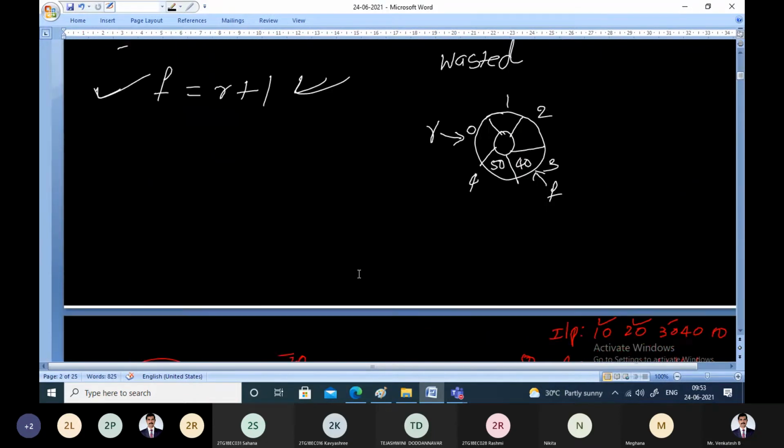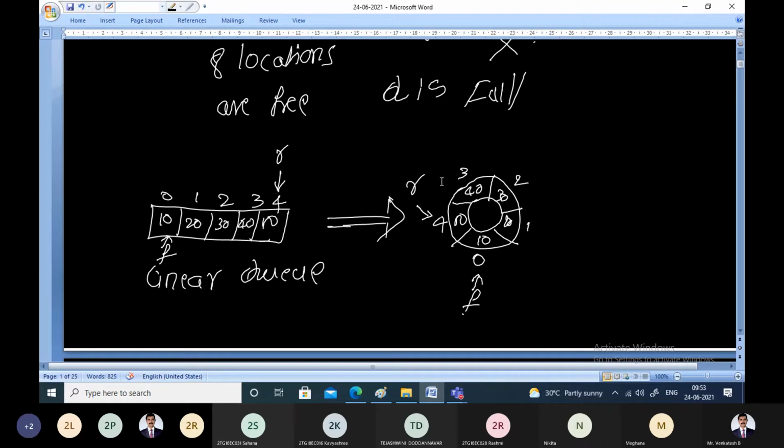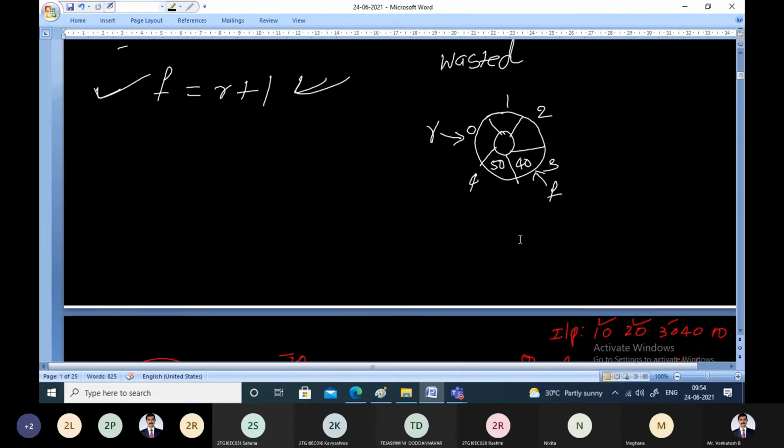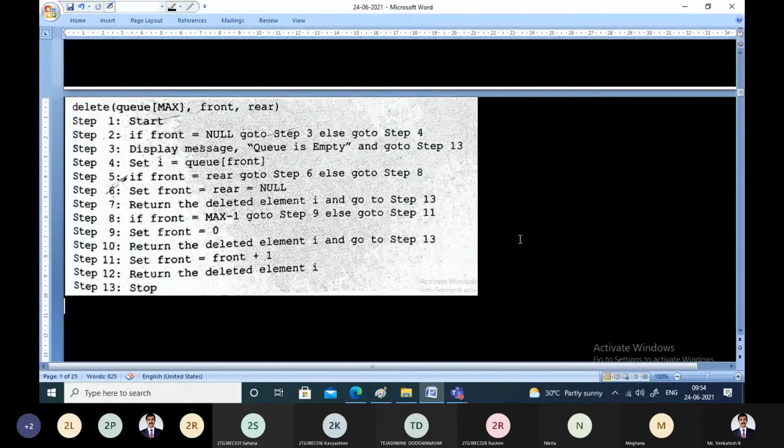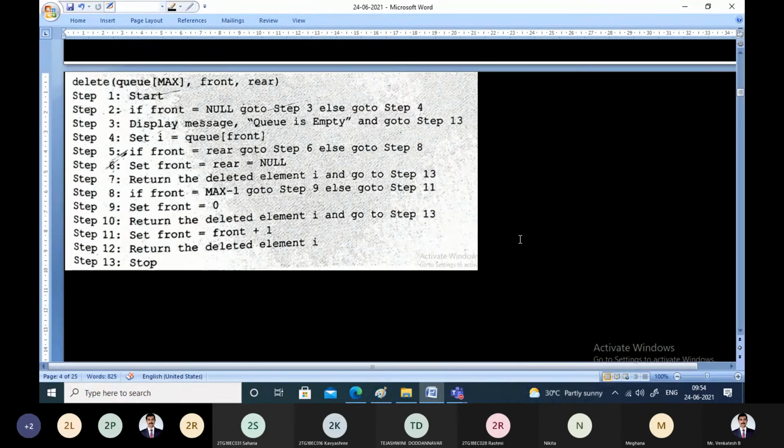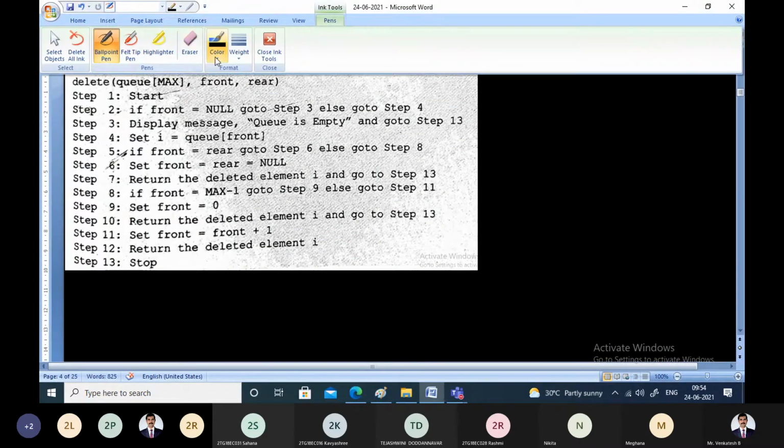Let us take the same circular queue which we considered for our discussion. Front is pointing to index 0 and rear is pointing to index 4, and there are 5 elements in the circular queue: 10, 20, 30, 40, 50. Let us take the same example which we took for insertion while discussing the insertion of elements onto the circular queue.